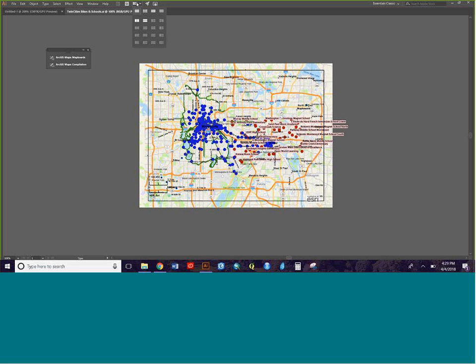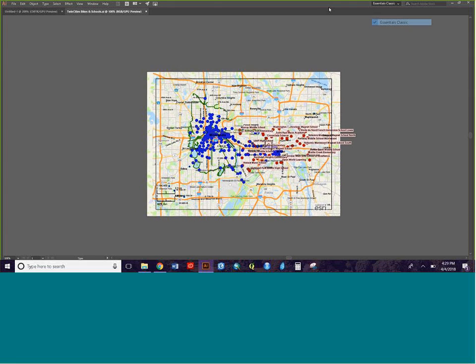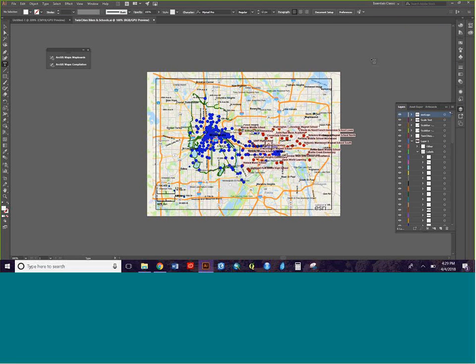And I'm going to set my Illustrator real quick to classic. There we go. All right. So, yeah, the real power of this whole thing comes in is that everything is exported into layers.